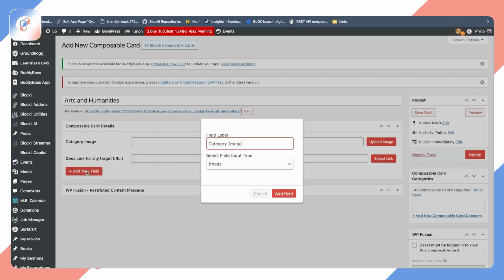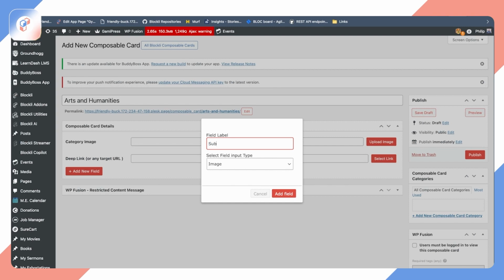Then we're going to add another field. This field this time around, we'll call that subjects. And this is going to be a text field. So I'm just going to call that there. And then we're just going to add that.